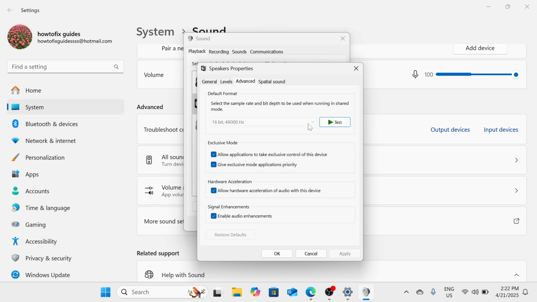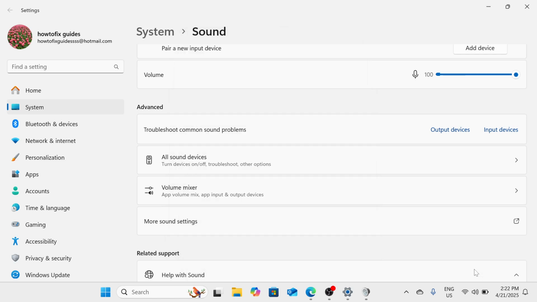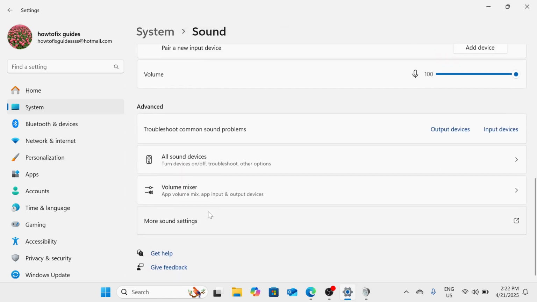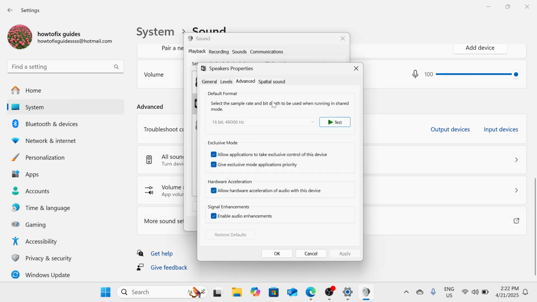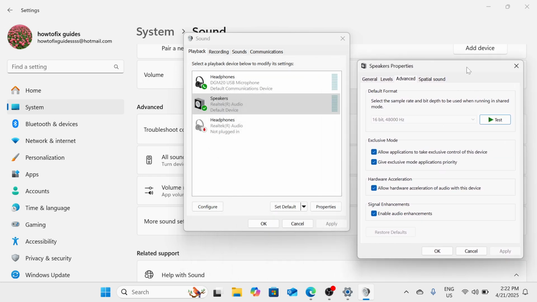Okay, so once you're done with this one, we will go with the speakers again. So here in the speakers icon, right click again and then go to the sound settings, and then we will be back to this same window. So just go directly to the more sound settings, and then if you have this window again, all you need to do is just select the speakers here.